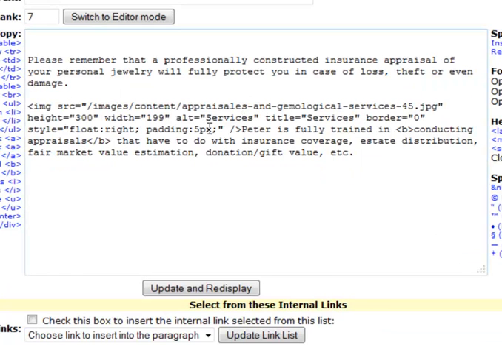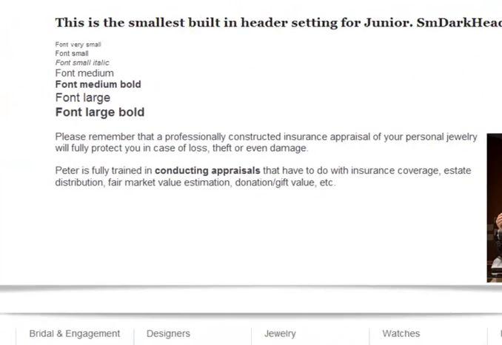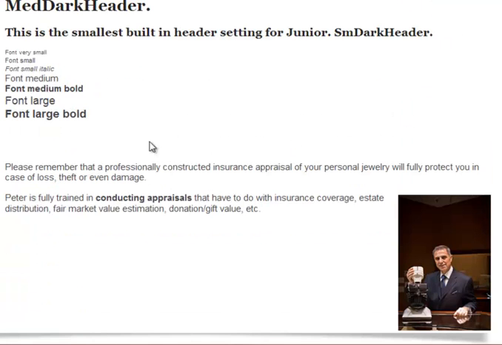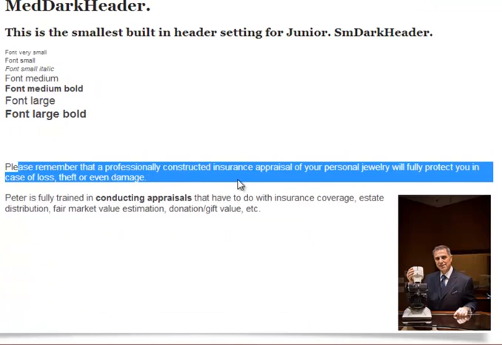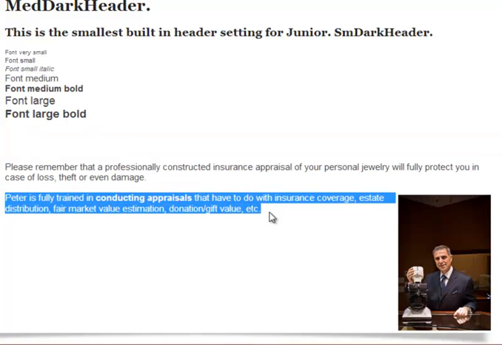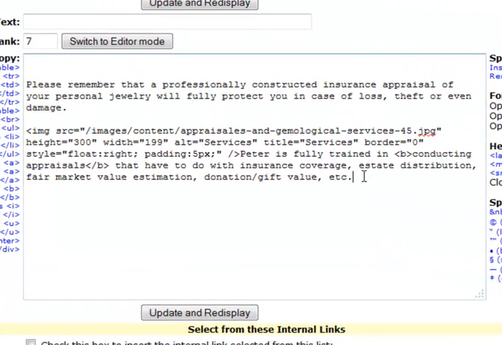When I click Update and Redisplay, we would see that it gets saved in place, and then looking at it on the front side, the image would slightly move. You see how now this first sentence is above the image, and this image is now on the same line as the sentence that starts with "Peter is fully trained." Dragging and dropping within the Junior system, or within any program actually, can sometimes be a bit frustrating, depending on the precision of the mouse, depending on the age of the computer. Sometimes dragging and dropping doesn't end up putting things in the right place that you expected them to go.